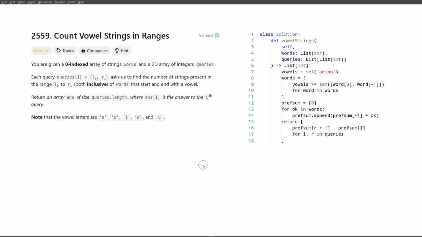In other words, the number of good strings between L and R is the number of good strings from the beginning up to R minus the number of good strings from the beginning up to just before L. And we can pre-calculate it as a simple array. And of course, in order to check if a string is good, well, there is nothing to be done here. We just have to check if it starts and ends with a vowel. So let's start with that first part.